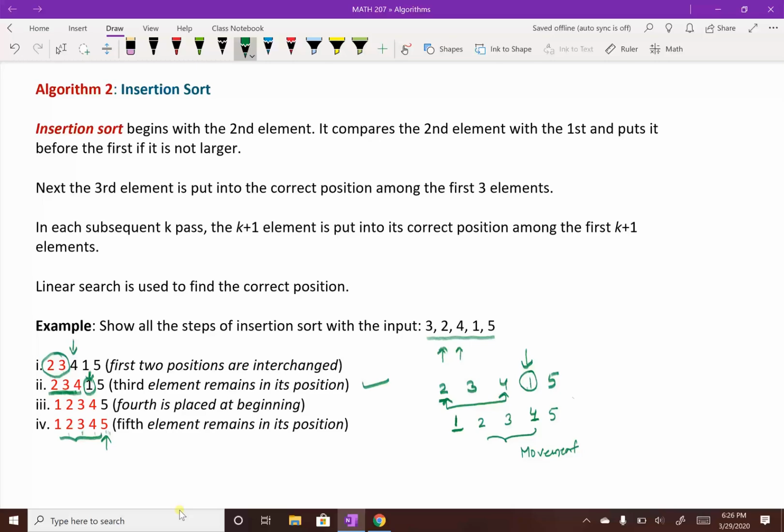So the insertion sort algorithm begins with the second element. It compares the second element with the first element and puts it before the first element if it is not larger. That's the case happening here. You compare 2 with 3. So 2 and 3 are in increasing order, so you're going to keep them. So this is going to be the output of this step.